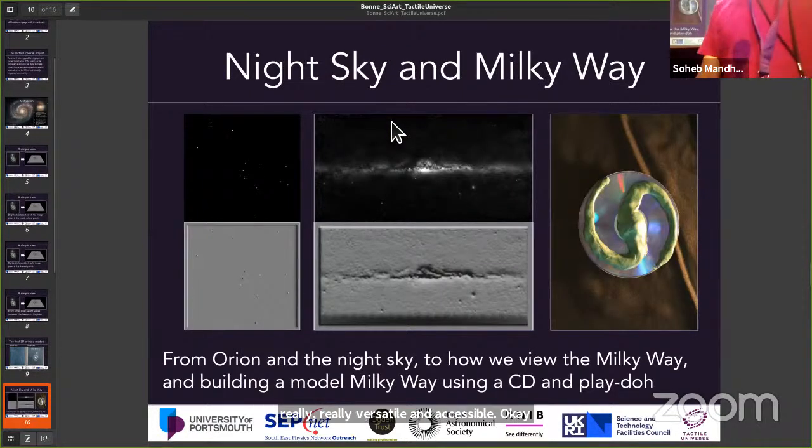Okay. Normally, when we take these into classrooms, we start off by talking about the night sky. So we have a tactile image of Orion. We talk about the Milky Way by using a tactile version of the edge-on sort of disk of the Milky Way, as seen by things like Gaia, that beautiful panoramic view. We also get students to build their own version of a spiral galaxy using a CD and some Play-Doh.